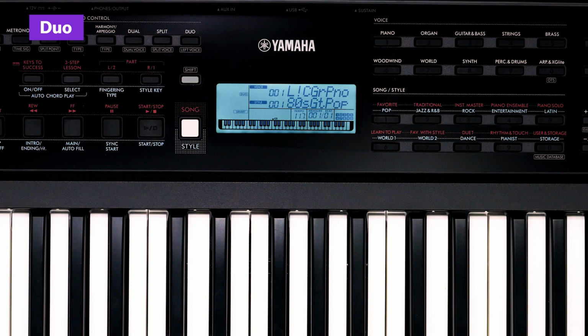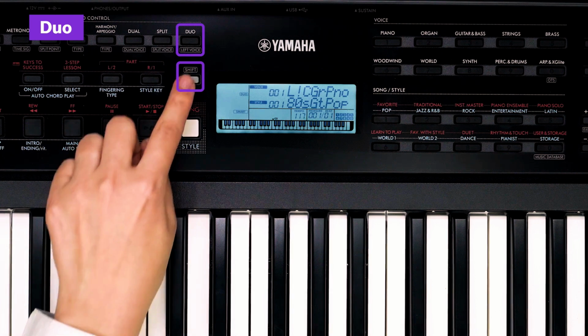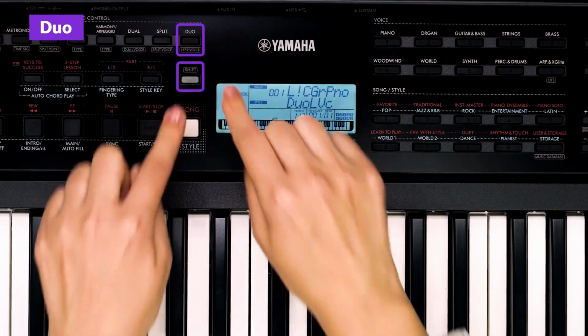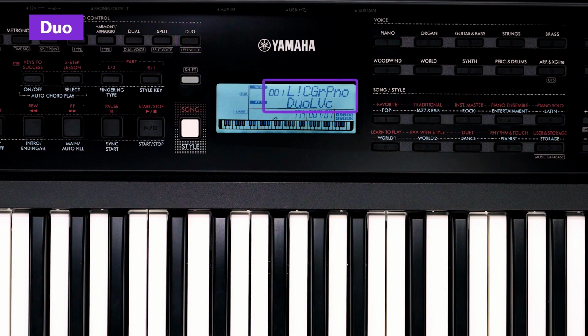Let's change the Duo left voice. Press the Duo button while holding down the Shift button to call up the setting display. While the setting display is shown, Duo left voice is displayed at the bottom of the display, and you can set the Duo left voice using the same procedure as main voice selection. To exit the setting display, press the Shift button.